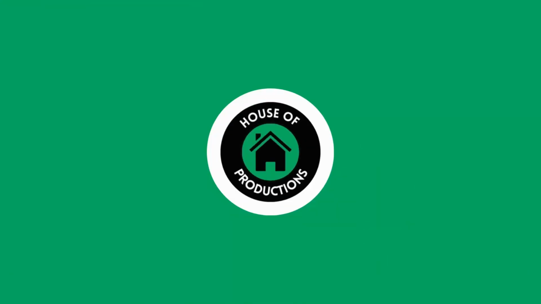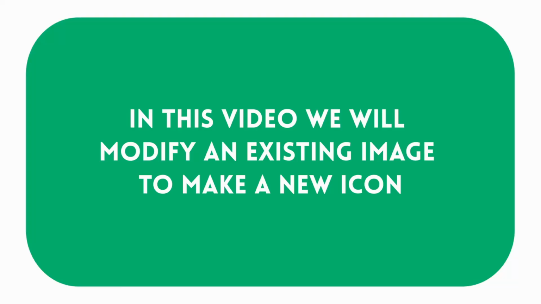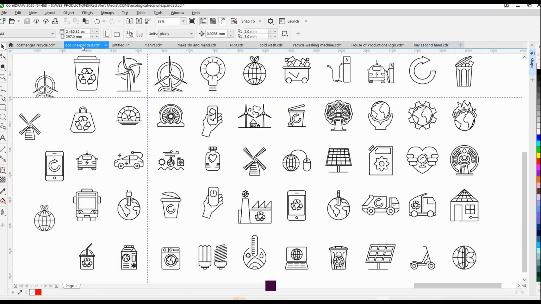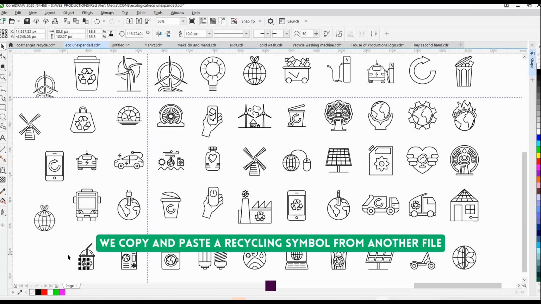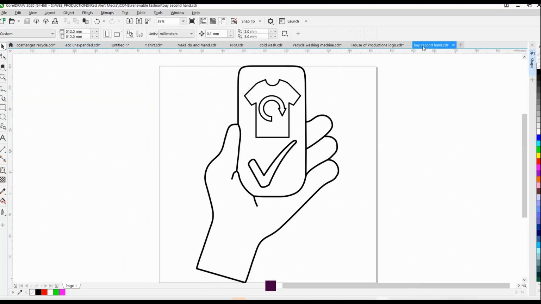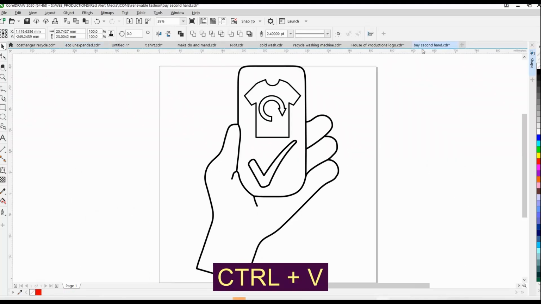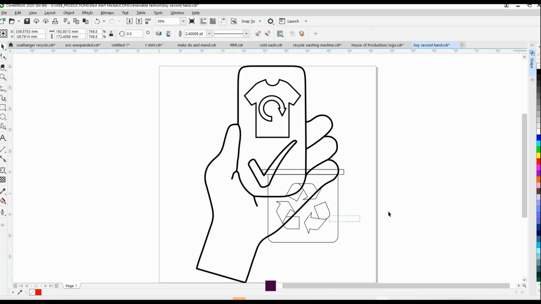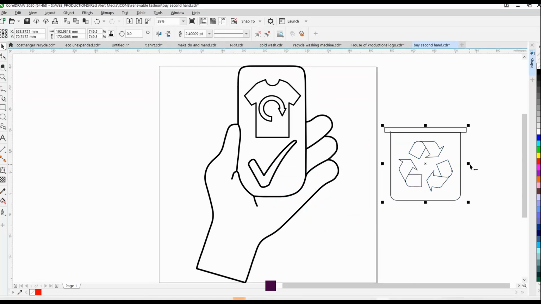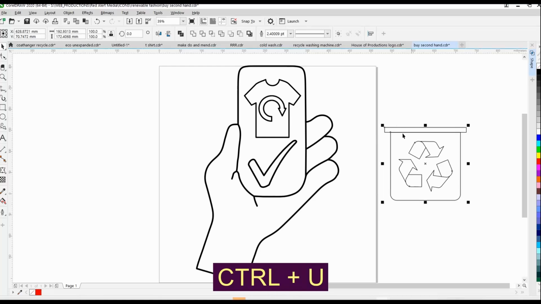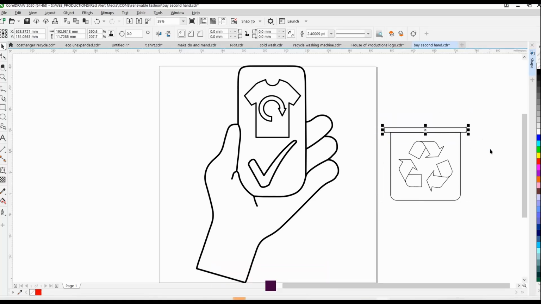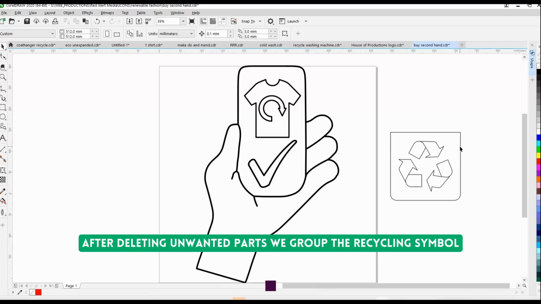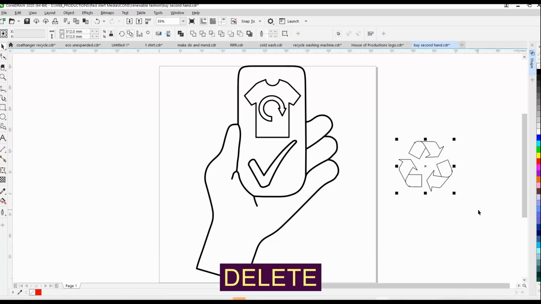In this video we will modify an existing image to make a new icon. We copy and paste a recycling symbol from another file. After deleting unwanted parts, we group the recycling symbol.